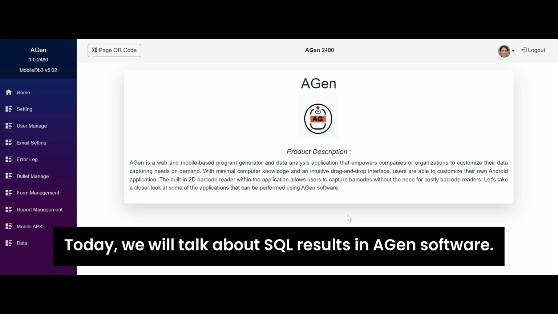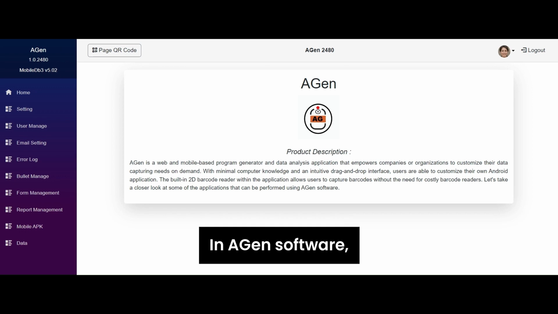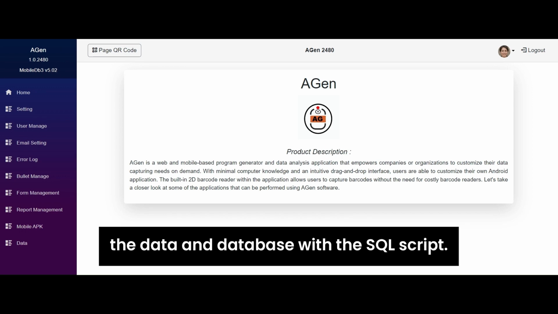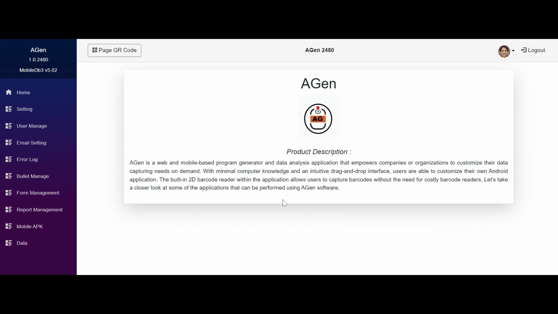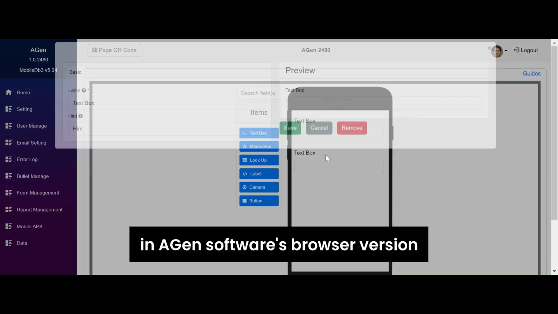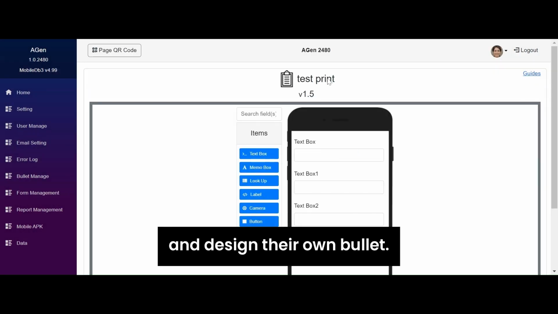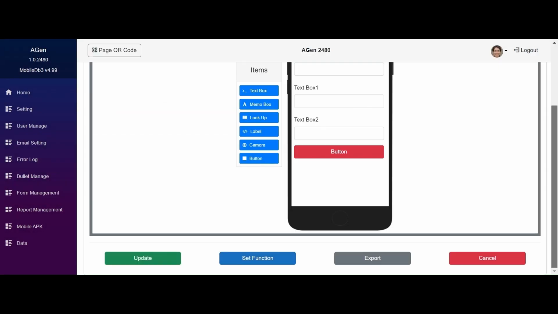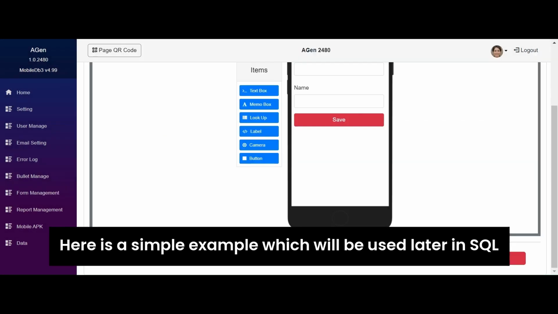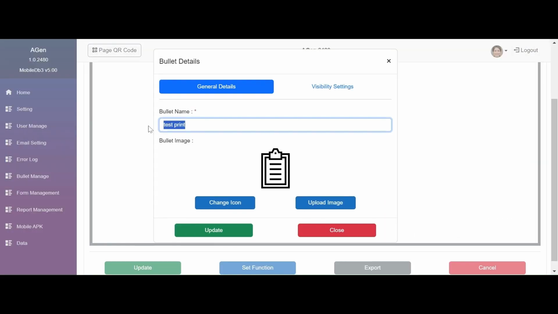Today, we will talk about SQL result in AGen software. In AGen software, SQL query can help the users to view or edit the data in database with the SQL scripts. The users need to create a bullet in AGen software browser version, and design their own bullet. Here is a simple example which will be used later in SQL query on device management.